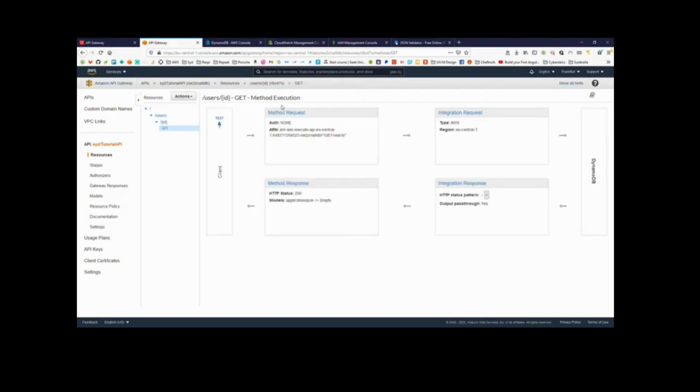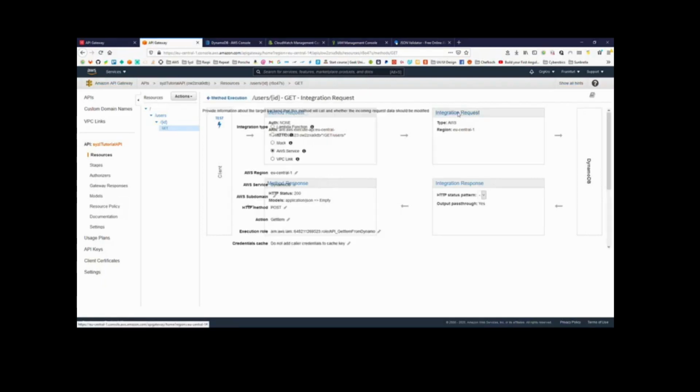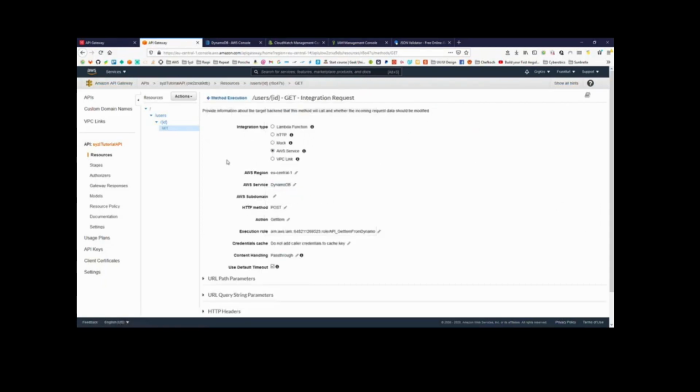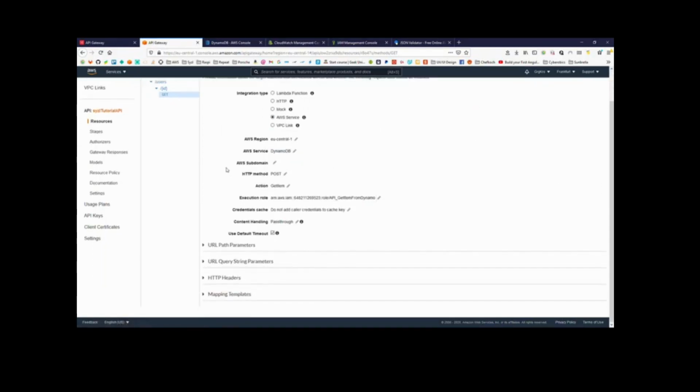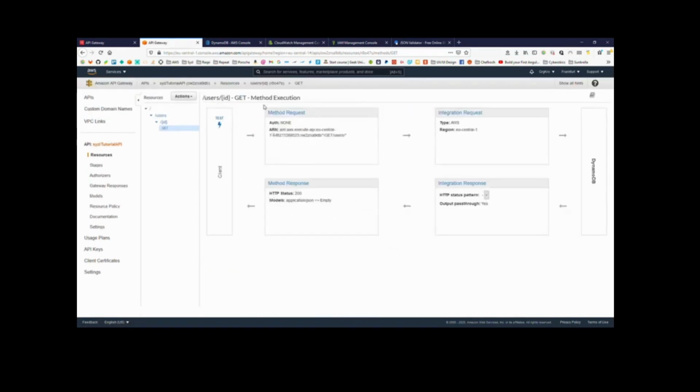Okay, I don't know why this error still appears. And now we have to map this request even further. Here, this method request is what goes into the API Gateway or comes from the API Gateway. And then this one is how it's sent to the DynamoDB table.